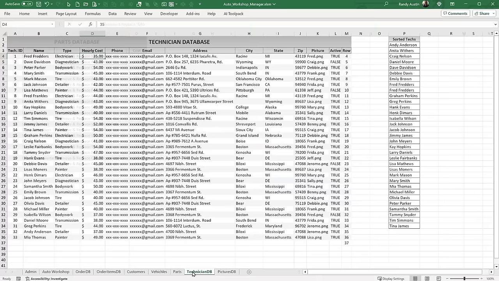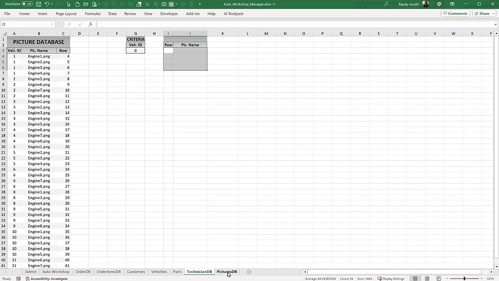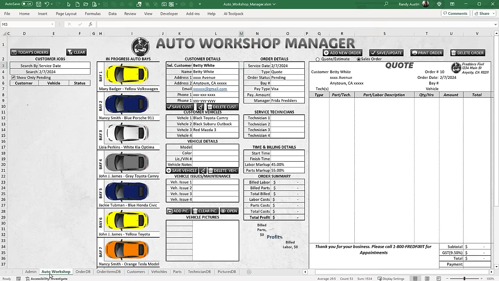A technician's database has more information than we probably need, but focus on the technician ID, the name, and the cost. That's what we're going to really focus on in this training. And a pictures database. So we've got a list of pictures, the vehicle ID that it's associated with, the name of the picture, and the database row that it's associated with. So that's the fundamental roundup. Let's get into some of the details of how we created this application.